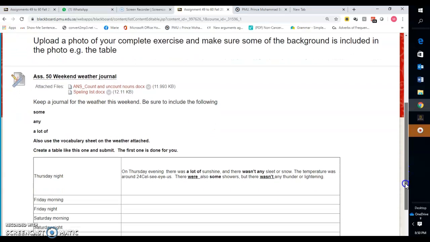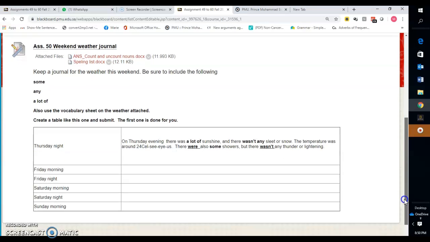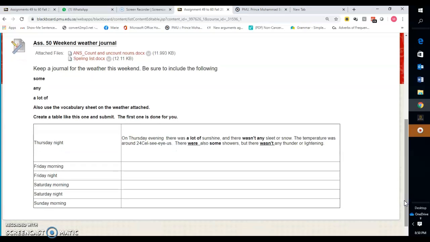So the next point is assignment 50, which is the little weather journal. I've put two spelling lists. I've got the count and uncount nouns, and also another, not a spelling list, it's a vocabulary list. And you can add some of these words if you like, just to make it more exciting. It doesn't have to be the real weather. It's up to you, whatever you think.